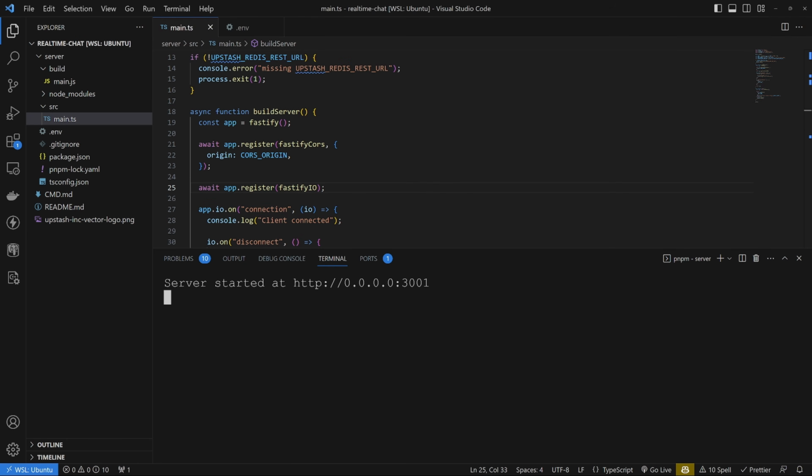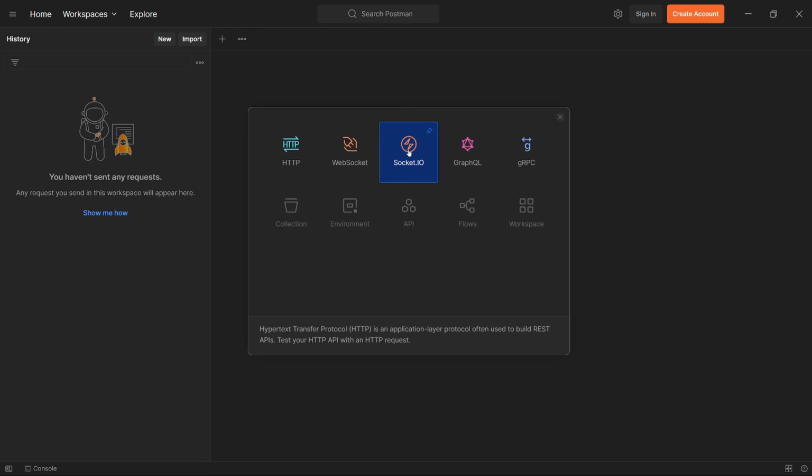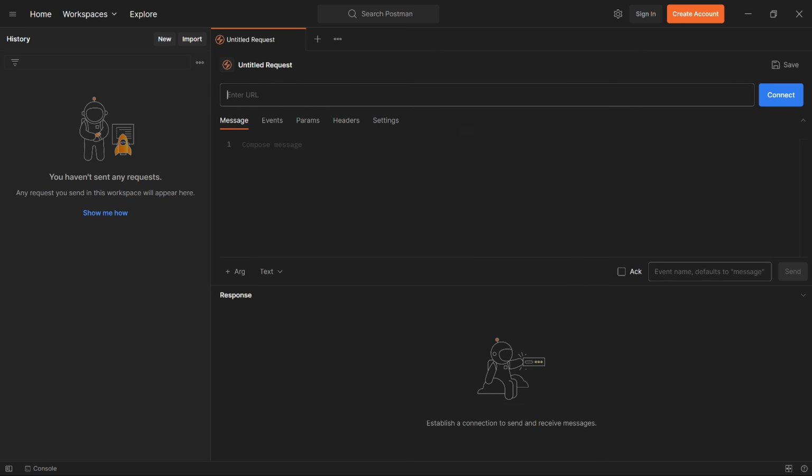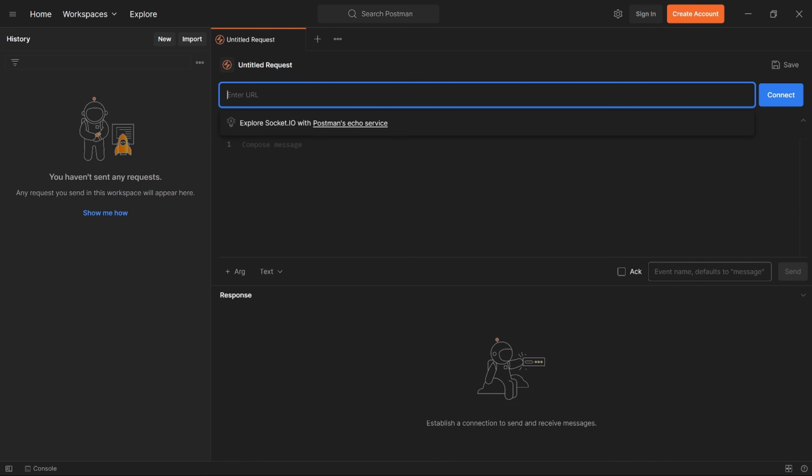Now let's go try this out. So I'm going to open up Postman. So inside of Postman, I'm going to create a new request. I want to use Socket.io. I don't want to use WebSockets because Socket.io is the framework that we're using. And I want to send my connection to ws://0.0.0.0 to port 3001. Let's connect.